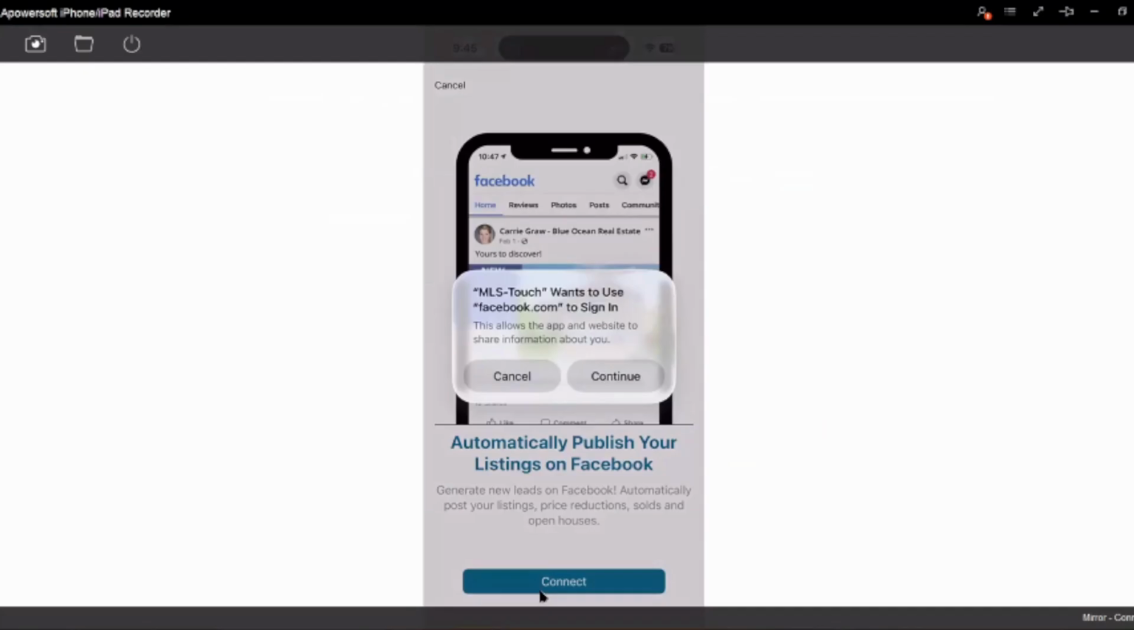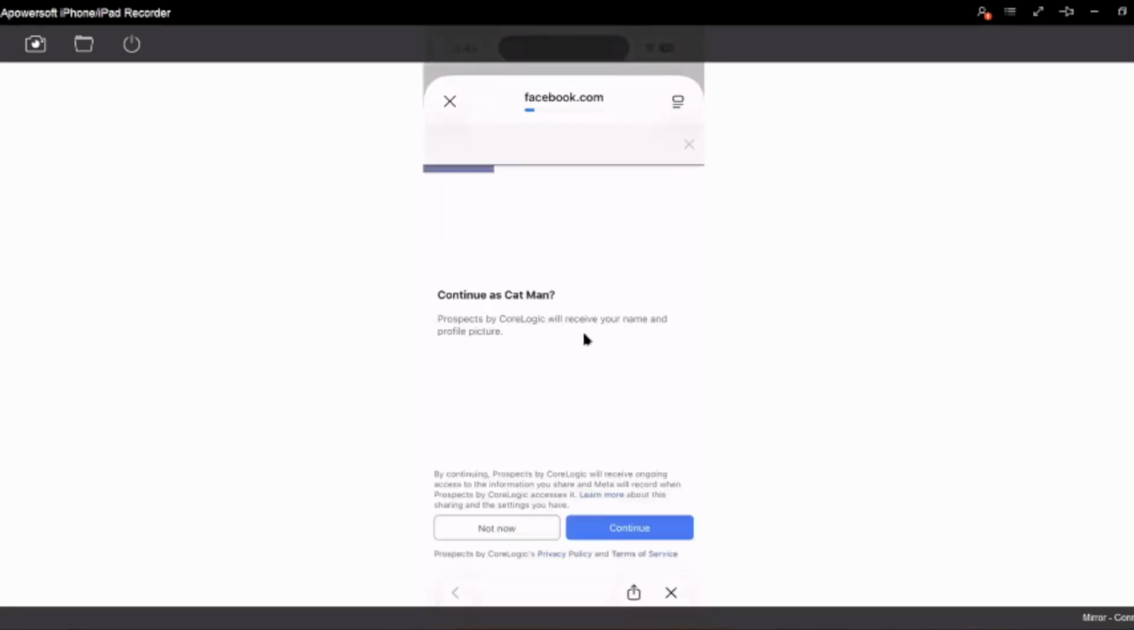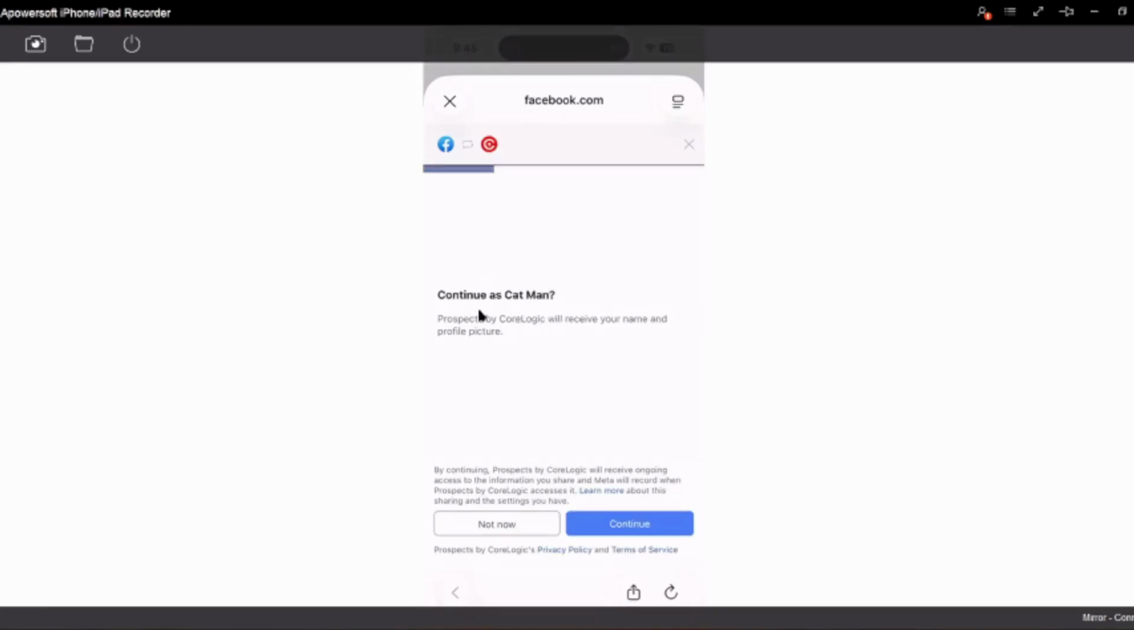So when you go to the publishing, tap connect, and then it asks, MLS-Touch wants to use your Facebook to sign in. You see, it asks for permission, okay? You need to hit continue. And then make sure that this is your account. This is my personal account name. If it's somebody else's name, or because somebody used your phone and logged into their Facebook account, make sure you switch the account, okay? If this is correct, tap continue.